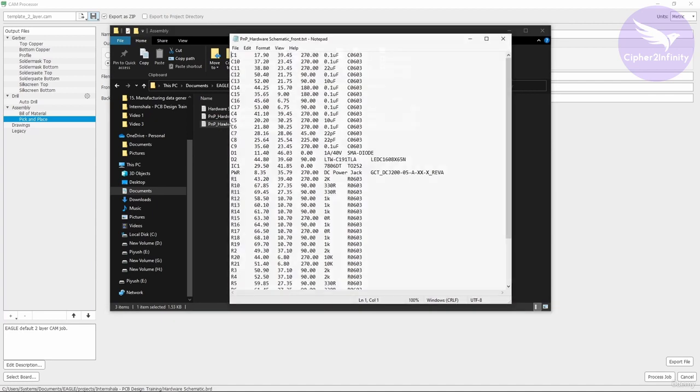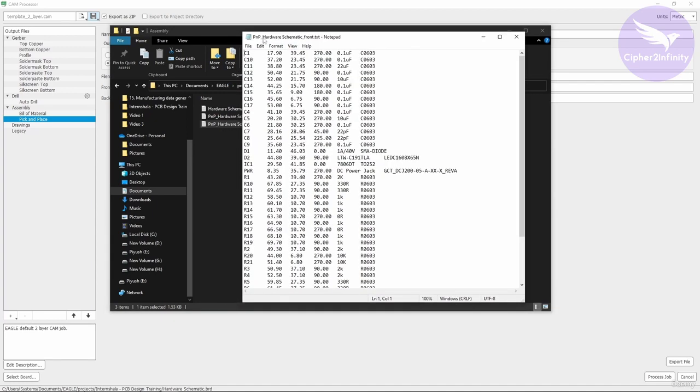After that, the next file is the pick and place file. PNP actually stands for pick and place. This file is important when we place the components using a pick and place machine. When we send our PCB to the manufacturing house, which is called EMS, which stands for Electronics Manufacturing House, there we do the assembly of the PCB using machines. So we have to send the EMS this particular file, which is called the pick and place file.